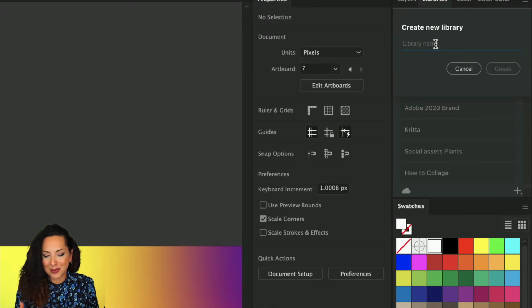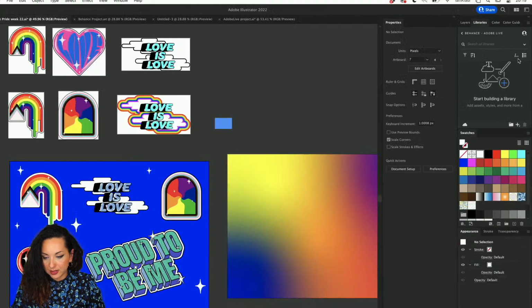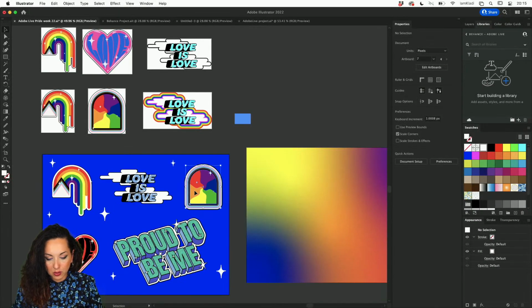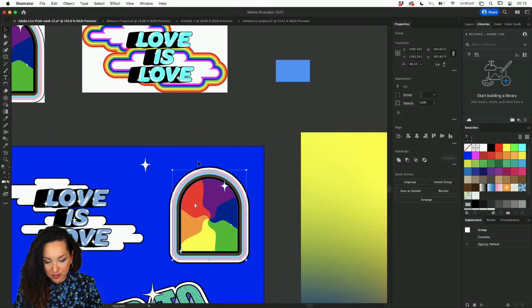Libraries are absolutely amazing. We can edit files. There is so much wonderful work. So let's keep going, because I'm really excited to show you all the things regarding this project. I'm going to call this one Behance Adobe Live, and then simply click on create in order to create this new library. There are different things that you can do. You can simply click and drag in order to add a specific project.